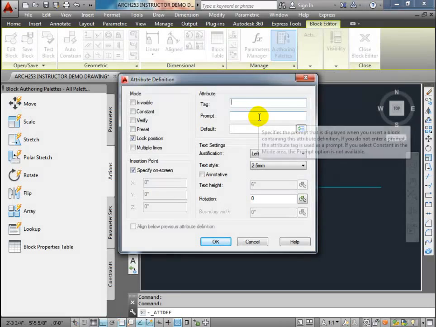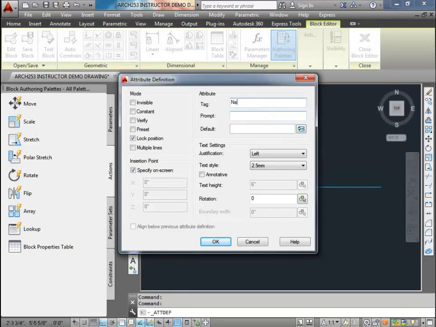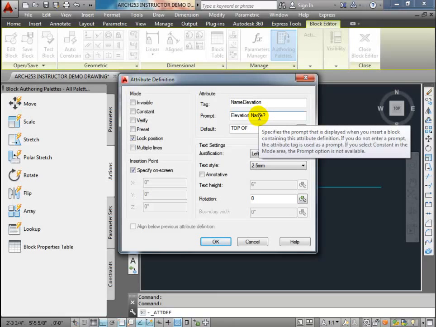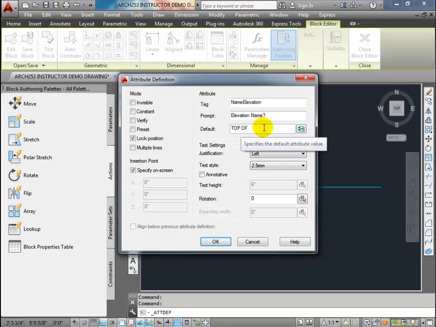And so the tag here, so this is going to be the name. This is the name of the elevation. So, and then we'll put in elevation name. And the default, I'm just going to put top of. Because usually we're going to be identifying it as the top of footing, top of wall, top of main floor. So top of is going to be the default, and that'll just save me from having to type a whole bunch when I go to change it.